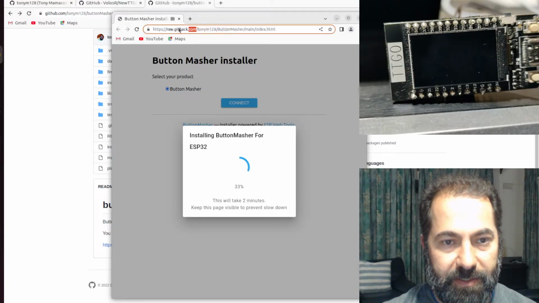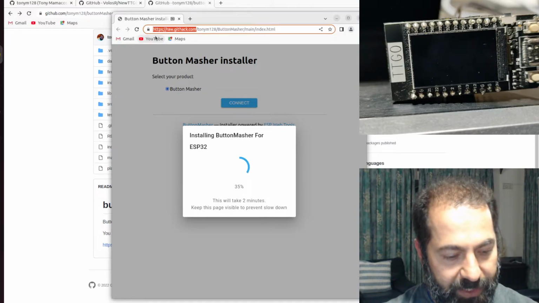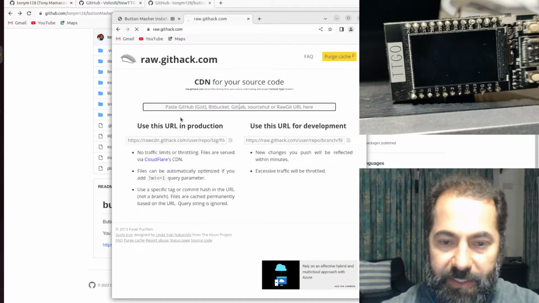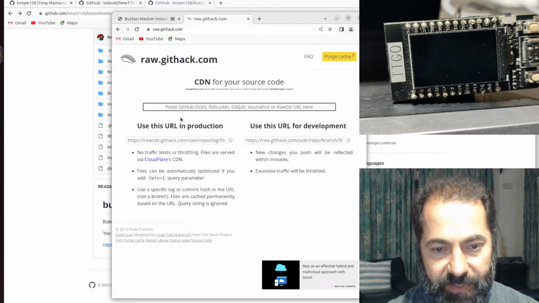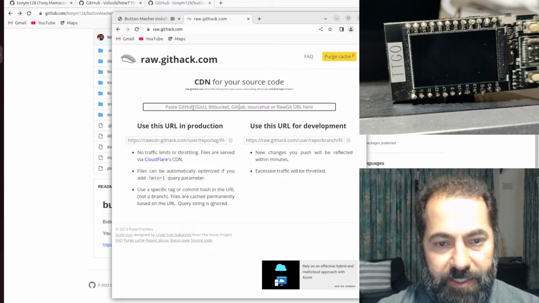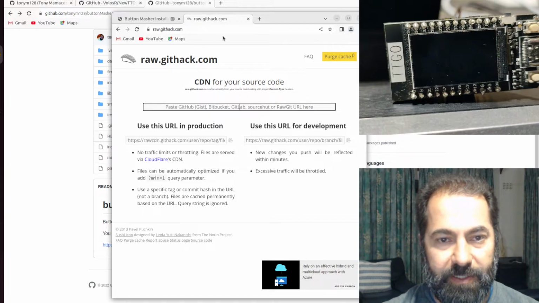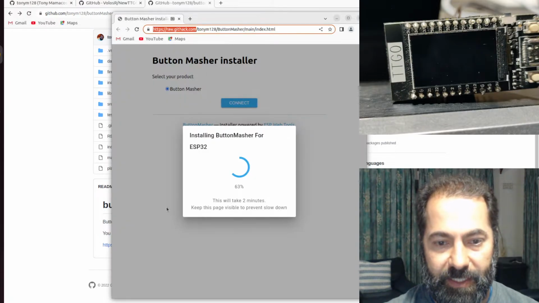And like I mentioned, raw.githack is actually really cool. Obviously there's hundreds of thousands of ways you can serve this. You can even put it on a normal branch, but you basically just put your URL in here and it'll give you a GitHack URL that you can use on your pages. So this was really simple and easy, and I liked it.